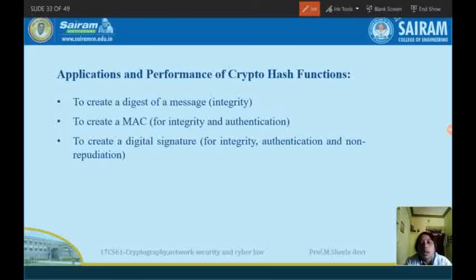So it helps to create a digest of the message, as I said, to create a MAC for integrity and authentication, and to create the digital signature. Yesterday itself we saw these three applications.